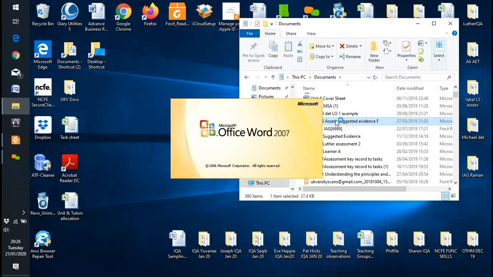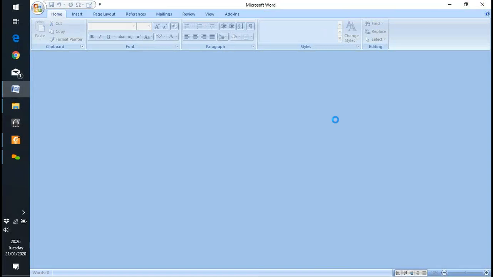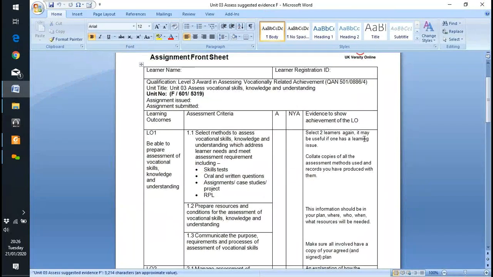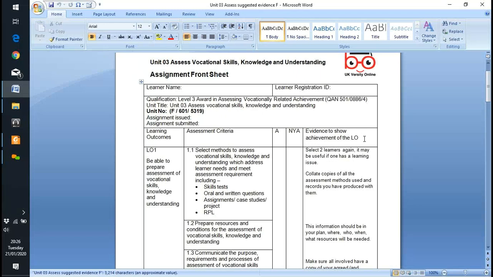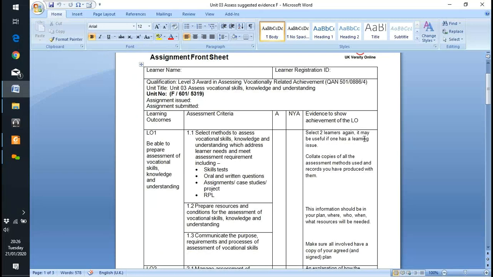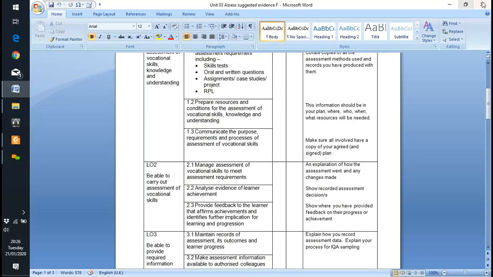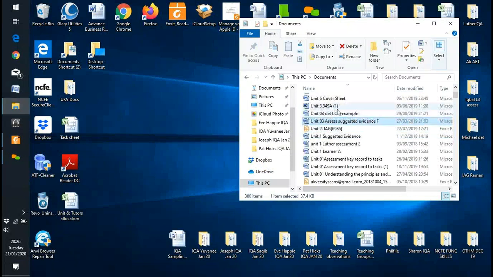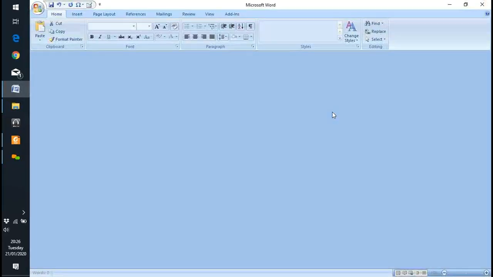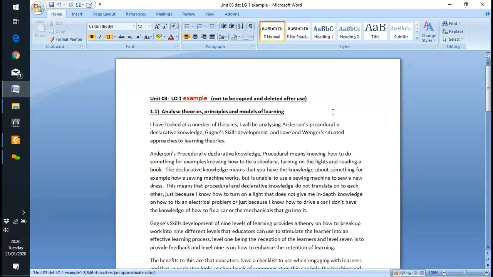I wanted to see that before. And again, it's got my, it's unit one, not unit three. It's got unit three up there on the assessment process. That's the wrong one. Ah, this is the example. I'll send this to you straight away now.